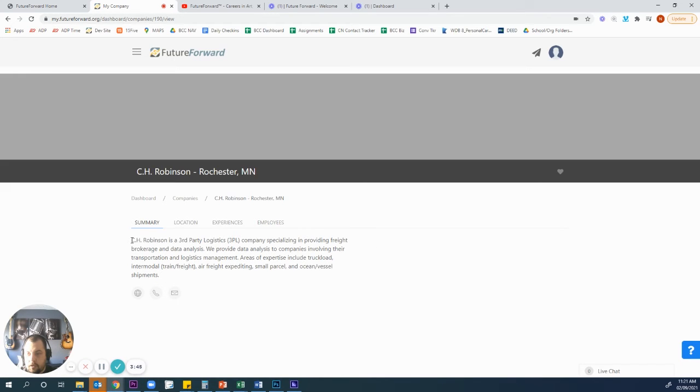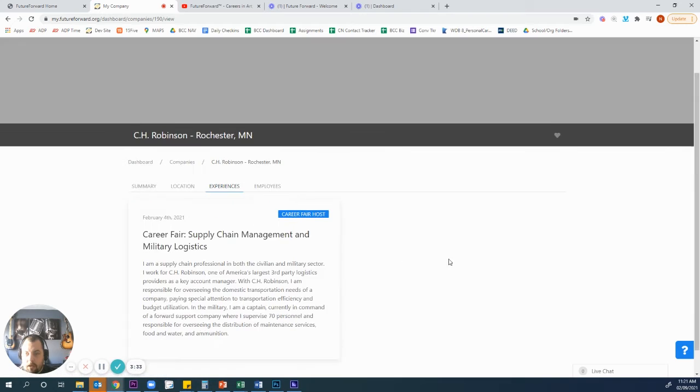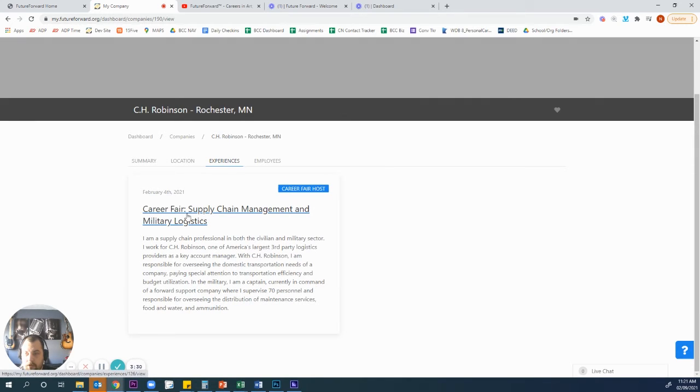So I can read in their summary here. It's a third-party logistics company specializing in providing freight brokerage and data analysis. Good to know. Maybe I'm not interested in data analysis, so I might skip that. But we can see that they just hosted part of that career fair. So there was an experience there.